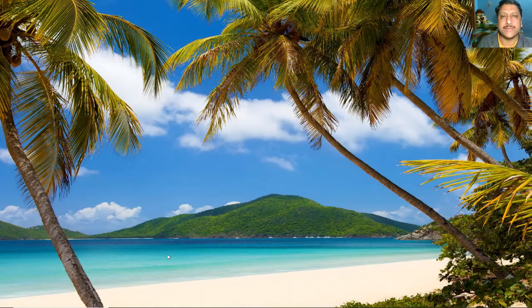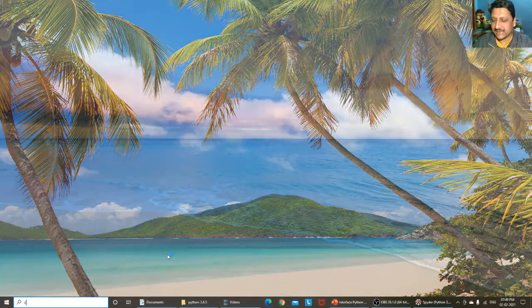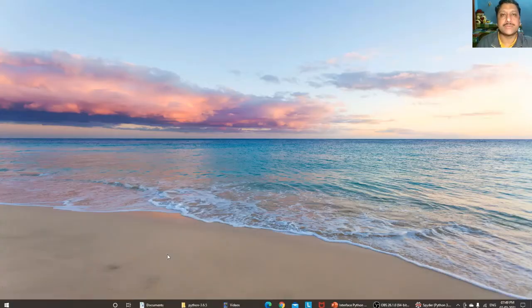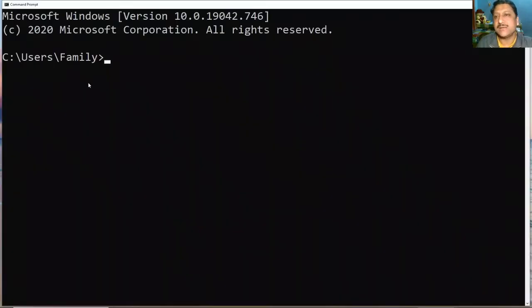Now, to install MySQL Connector to work with Python and MySQL databases, see the procedure. First we have to open the command prompt in the Windows operating system. The simplest way to start it is to go to the Start button and type cmd. It will show you Command Prompt. Press the enter key and the command prompt will come. Just type the command here.